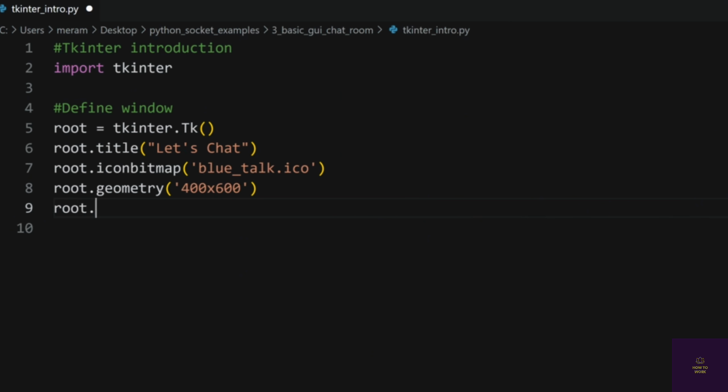So we'll call root, our root window, and we'll set the resizable attribute, and we'll set it to 0, 0. So that means you're not allowed to resize it in the horizontal direction, and you're not allowed to resize it in the vertical direction here. So with our window set, let's do a little more setup.